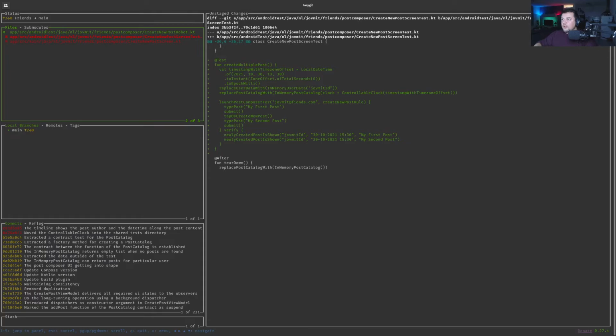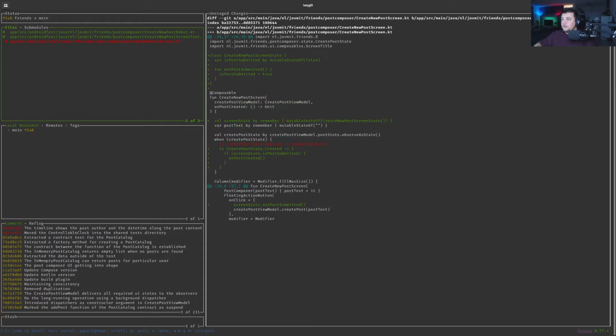So we have the create multiple posts, create new post screen state. That's great. I think I'm just gonna keep it there because I'll definitely need to add some stuff there for the error states, and only then I'm gonna extract it from there. For now it is fine. And let's submit this. Let's check the scene.